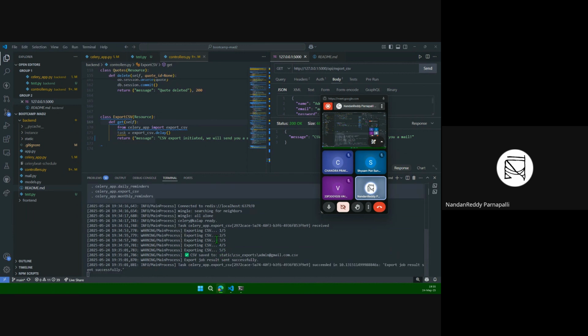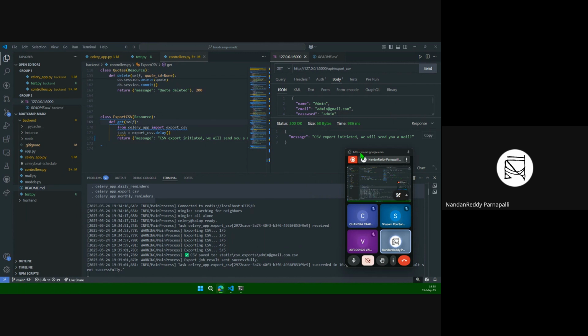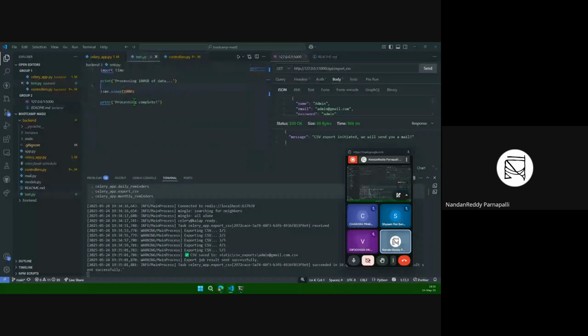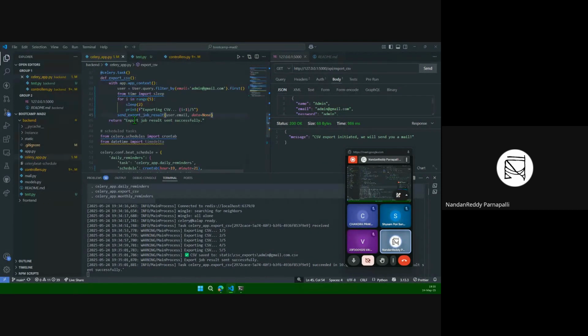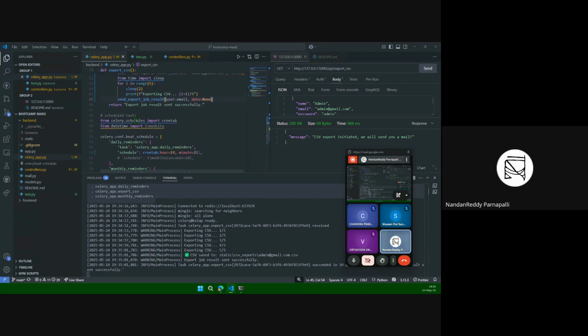1 by 5 completed, 2 by 5 completed, 3 by 5 completed, 4 by 5 completed, 5 by 5 completed, and it's saved here. And then it sent mail to the user. Export job results sent successfully. So it saved it, then it also sent mail to the user. But here we are not waiting that much time, right? Instantly we are getting this response. Yeah, here I will give some more time. Then it will be clear.